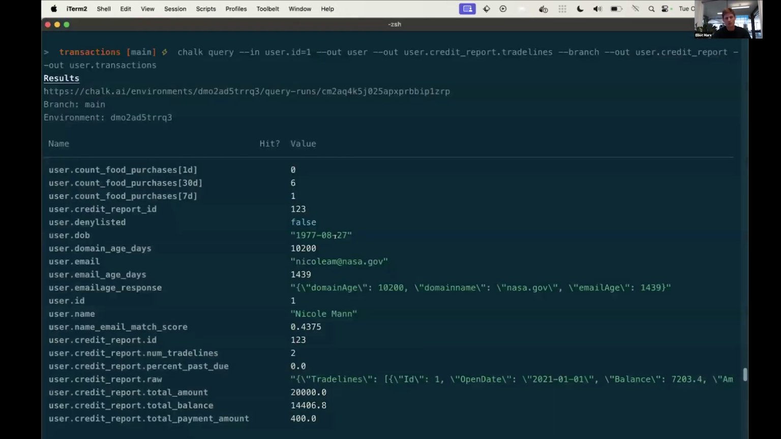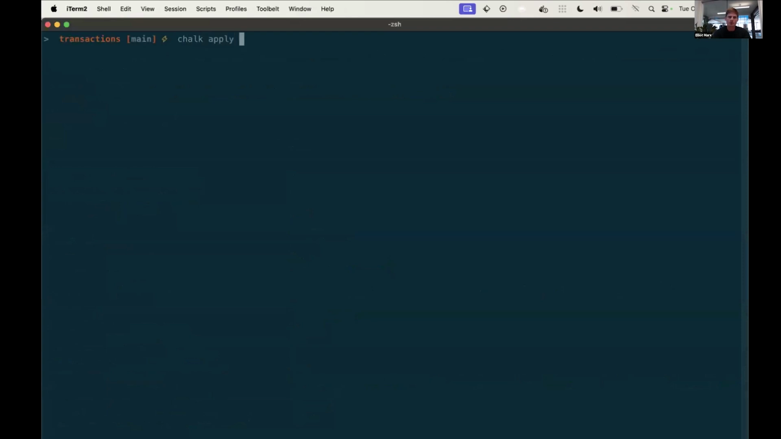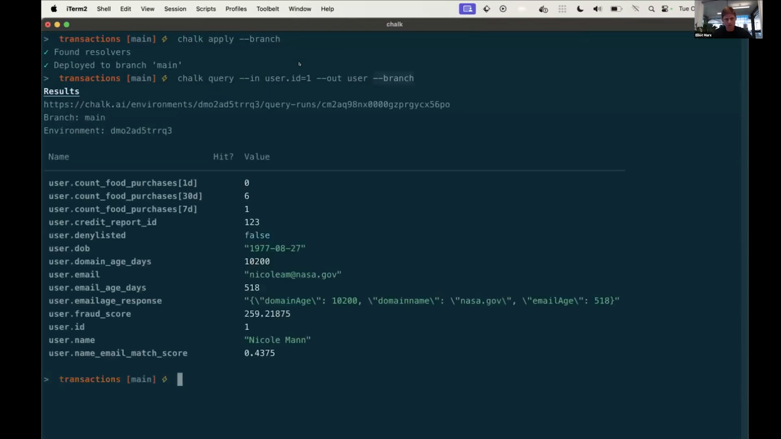To do that, I'll hop over to the terminal here, and I'll deploy my change to a branch. So this is going to pick up my Git branch. In this case, my Git branch is called main. And all of that code will be running in my cloud. So I can go talk to production data stores. I can go pull out real data and see what's coming back. Also, I can run all of this locally if I like. And I can run these queries against this branch to see what that fraud score would be.